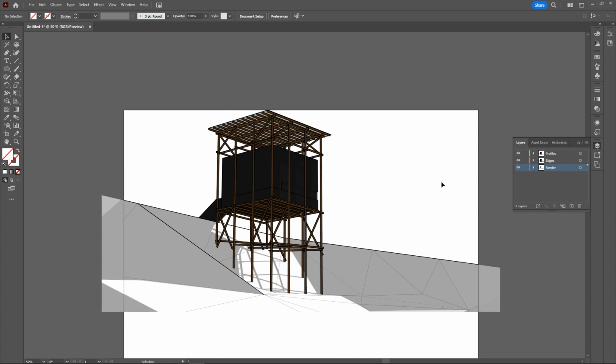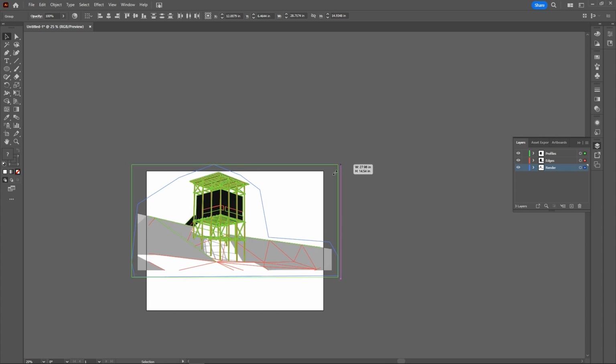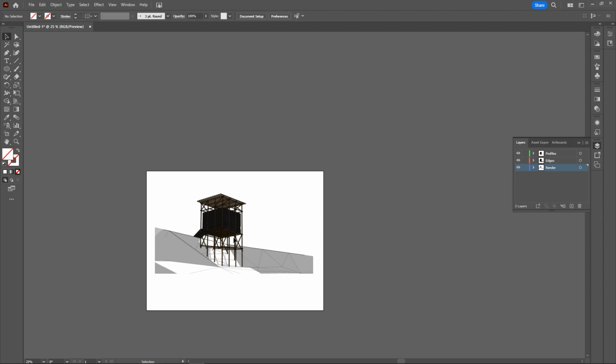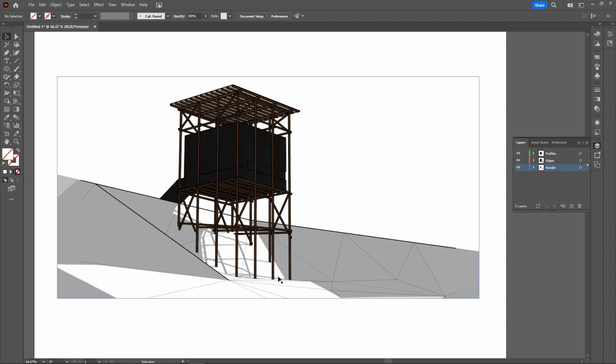Okay. I can unlock all the layers now. Click and drag to select them so I'm getting all the colors, and then I can resize them. I'm holding shift and alt to scale it towards the center and keep it in proportion. Okay. So yeah, that's a simple way to do this.